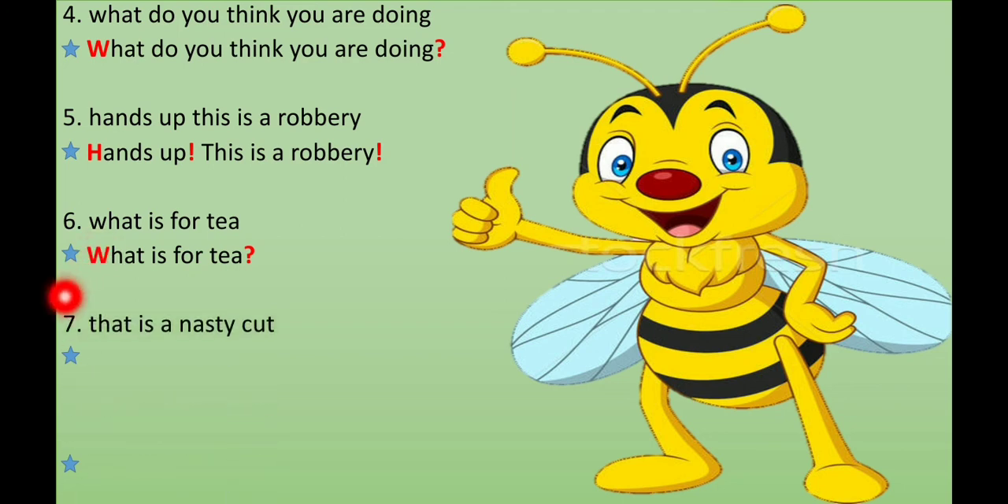Number 7. That's a nasty cut. Exclamation mark is also used to show the pain. Now here we can feel the pain. That's a nasty cut. So what are we going to use here? Exclamation mark. That is a nasty cut!